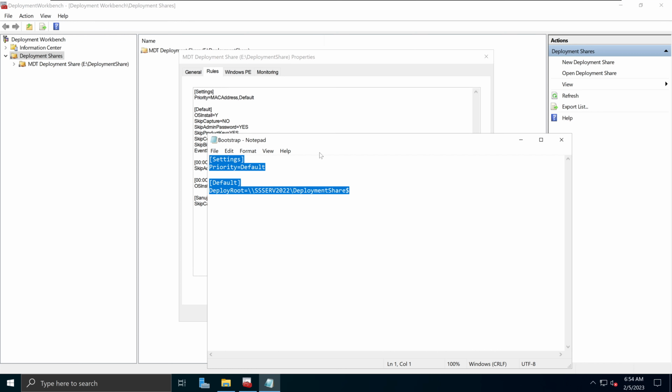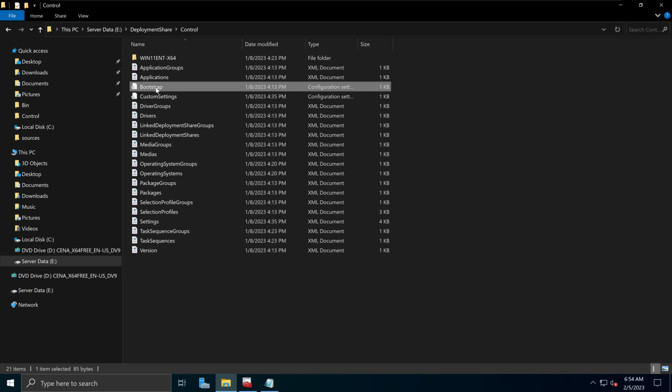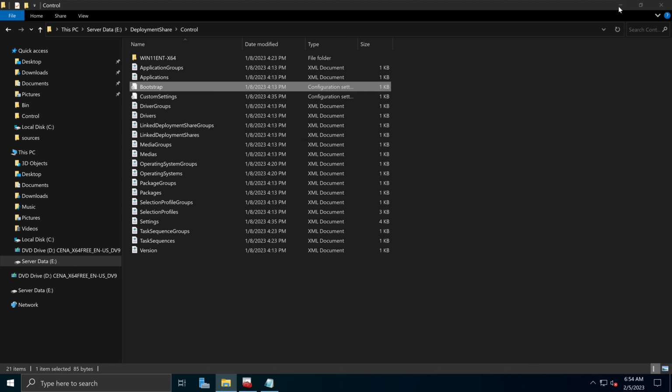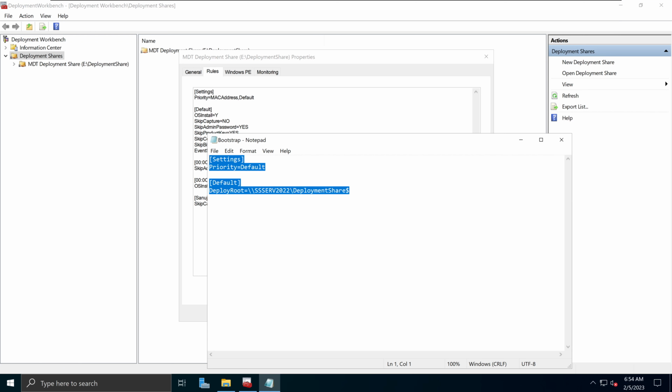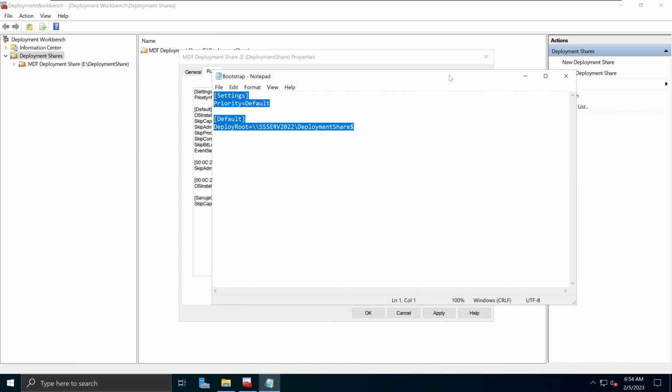the Bootstrap.ini file. And just like the CustomSettings.ini file, it is located in the same location as here, because I already showed you, it's right here, the Bootstrap.ini file. Currently it has two options, the settings section and the default section. These are going to be the two most common options that you have. According to Microsoft, there are a handful of properties that you can configure in the Bootstrap.ini file, and I will list them on my website as well.